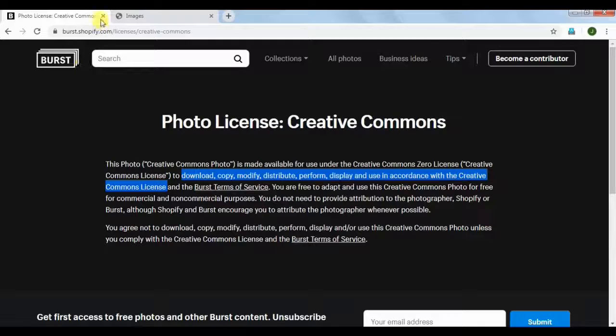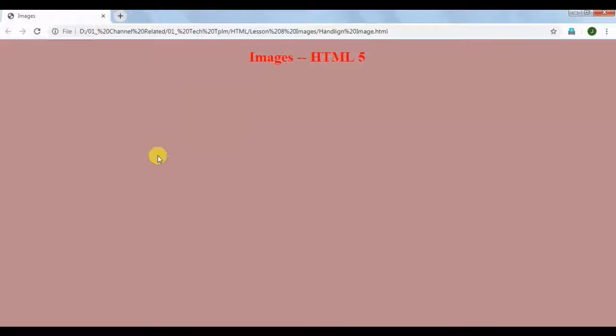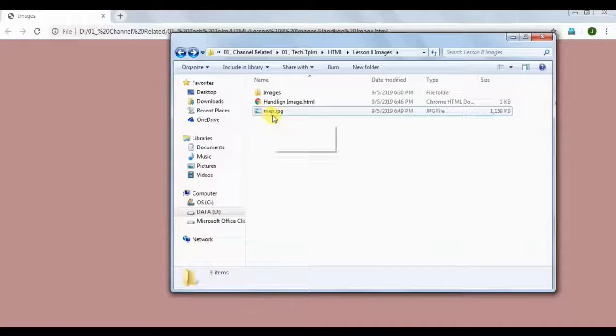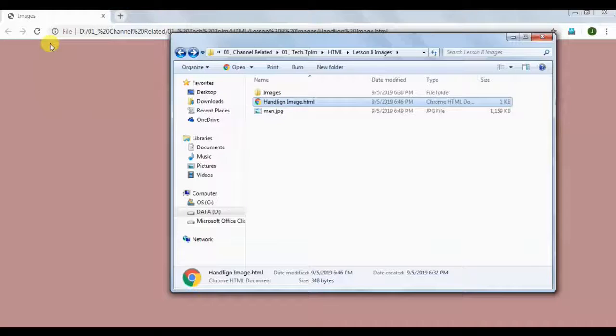Okay, now I'm going to close this page, and this is our page where I have only one heading, Images HTML5. Now we can see how we can show this image on our web page. You can see I kept this picture, men.jpg, inside the root folder. What do you mean by the root folder? The root folder is the folder where your HTML file is. This is the HTML file, and this file is in this folder, the lesson 8 images folder.